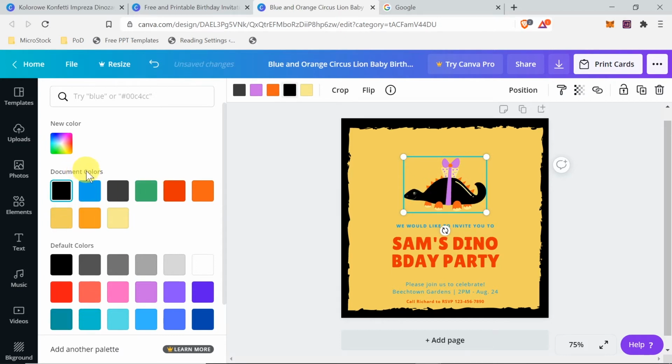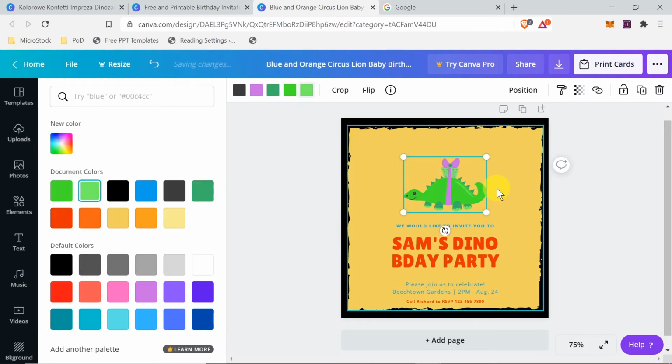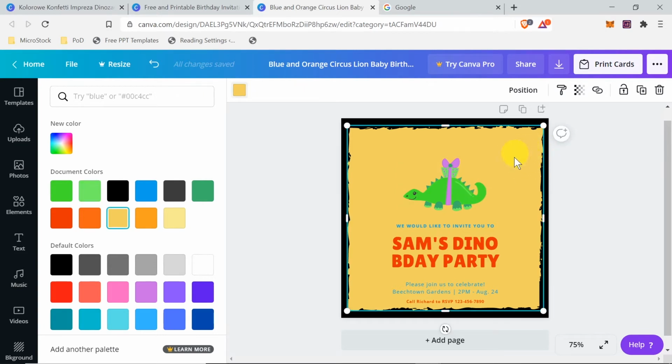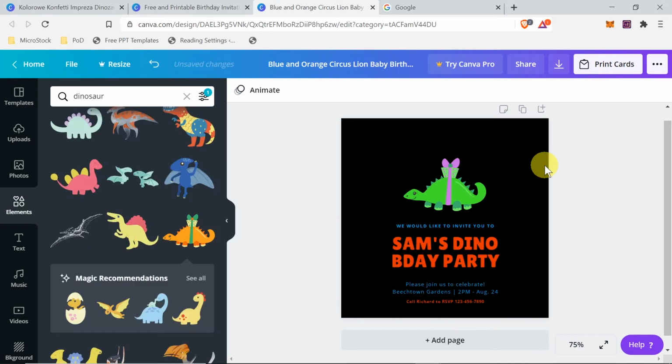And of course, if you want to have more colors, all you have to do is click here for new color, and then you can adjust to get more colors by simply dragging this to whatever position you want. So let's say my dinosaur will look like this, and of course we can also adjust the background over here. Let's say we don't want this element over here, so we would delete it, and then we can choose a different background.